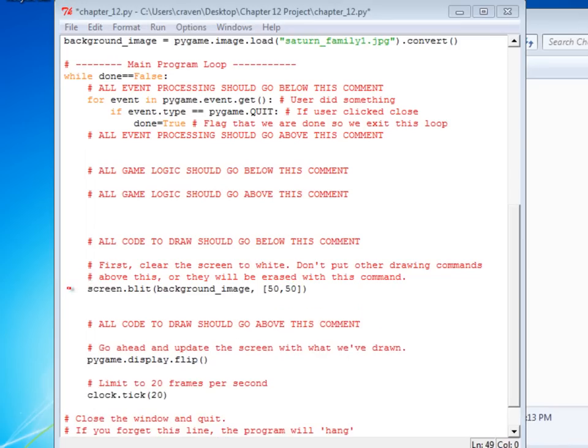Remember, when you've got something that's drawing a background image, any drawing commands that you have need to go here. You don't want to put any drawing commands up here because it'll draw it and then it'll draw the background image over it and you'll never see what you intended to draw. Not an unusual mistake. Just keep in mind, drawing commands go after you draw the background image.